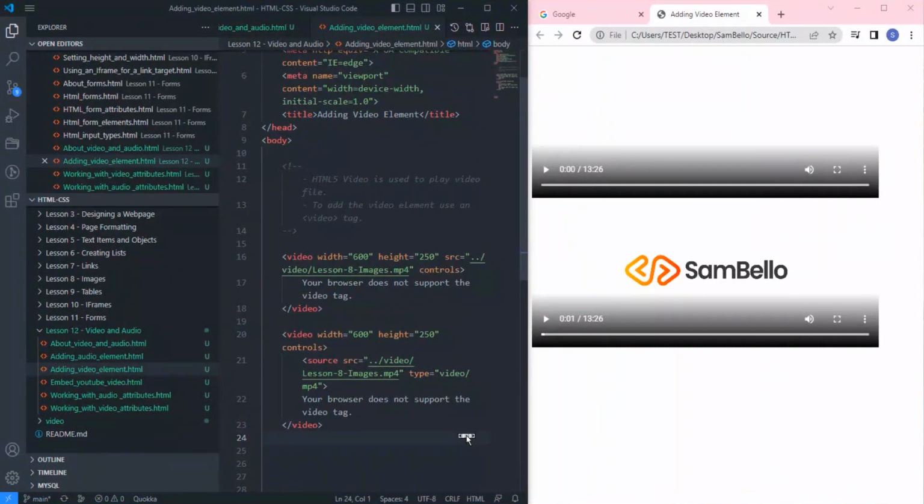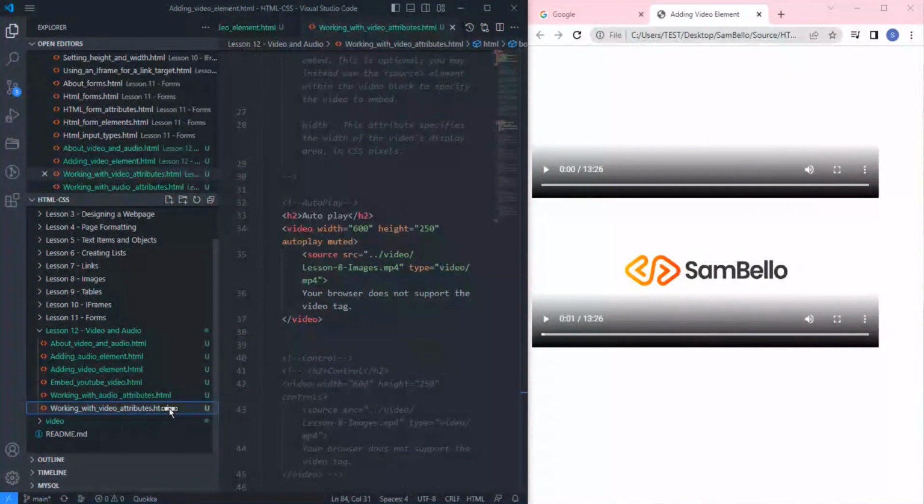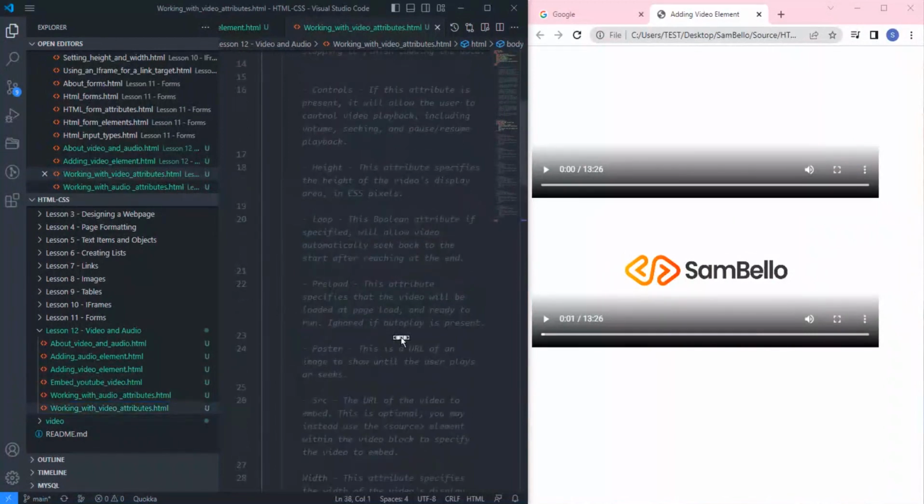The next topic I'm going to talk about is working with video attributes. Let me show you that. Go to your code file, working with video attributes. To work with video attributes, you can see the list of attributes we have here.